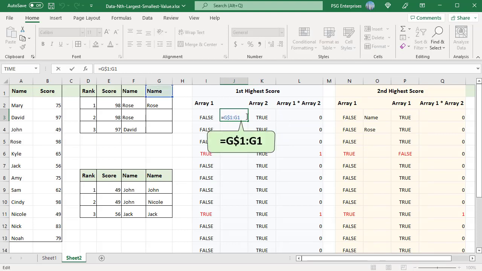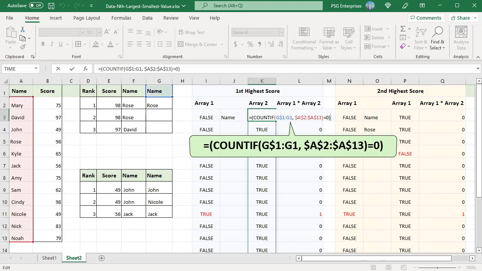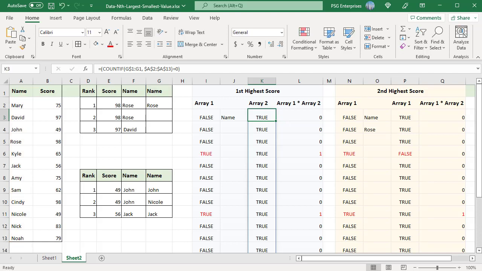This is done by mixing absolute and relative references, making the first cell an absolute reference and the last cell a relative reference. Begin the expanding range in the row above the formula, G1, to avoid a circular reference. COUNTIF counts the number of times each value in the range A2 to A13 appears in the range created by the expanding row reference. If the count is 0, it returns TRUE. An array of TRUE FALSE is returned. Since this is the first value, an array of all TRUEs is returned.